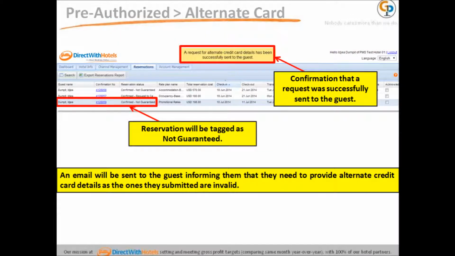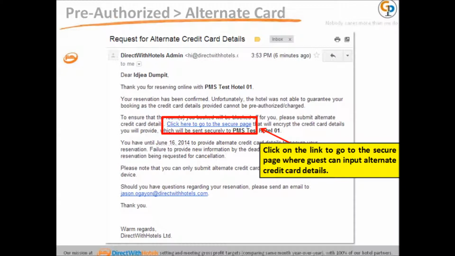Confirmation that a request was successfully sent to the guest will appear. Reservations will be tagged as not guaranteed. An email will be sent to the guest informing them that they need to provide alternate credit card details as the ones they submitted are invalid. Here is the letter the guest receives. Click on the link to go to the secure page where the guest can input alternate credit card details.